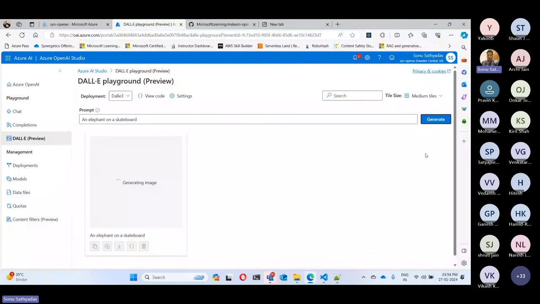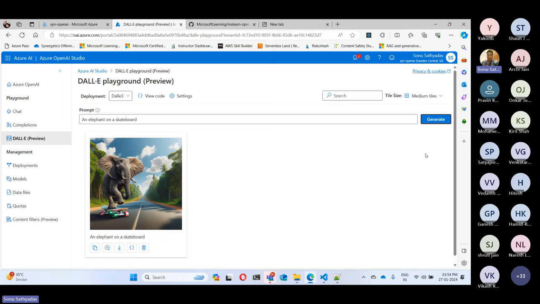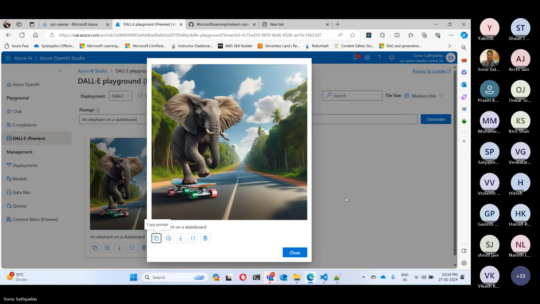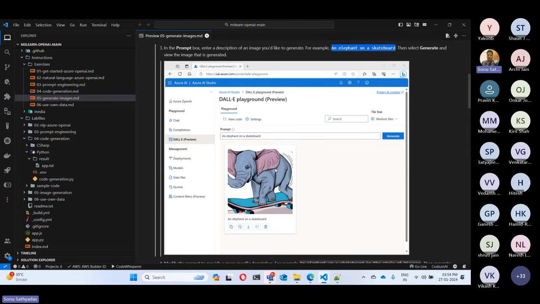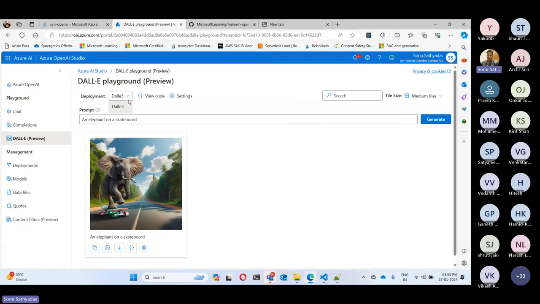So we are using DALL-E 3. It is going to create this image in different styles. See, it's a very nice realistic image, right? The image which is given here is actually the one created using DALL-E 2, but the one which we are using is DALL-E 3, because you can see this user interface is quite older, but here we can select the DALL-E deployment, which is not here.